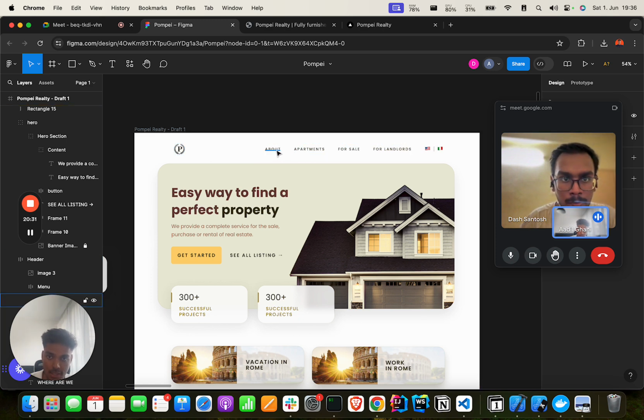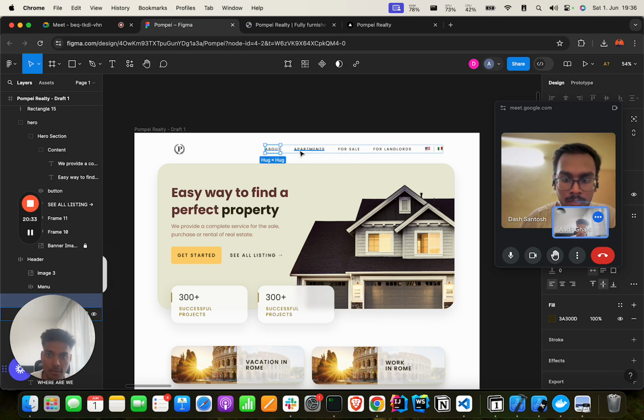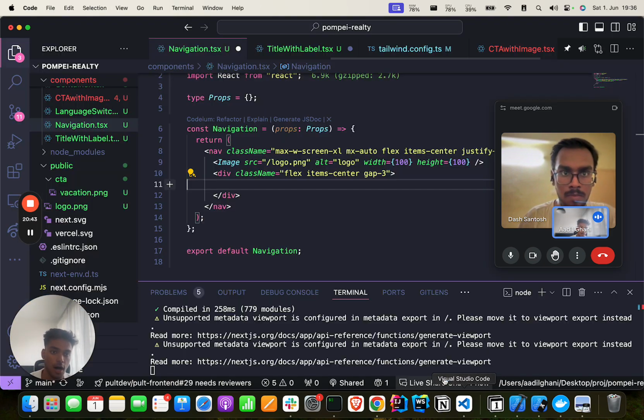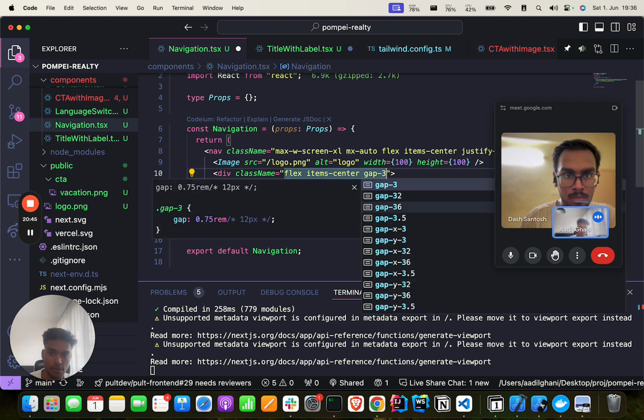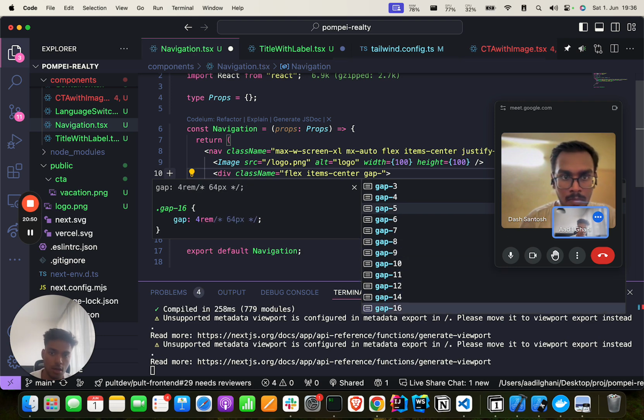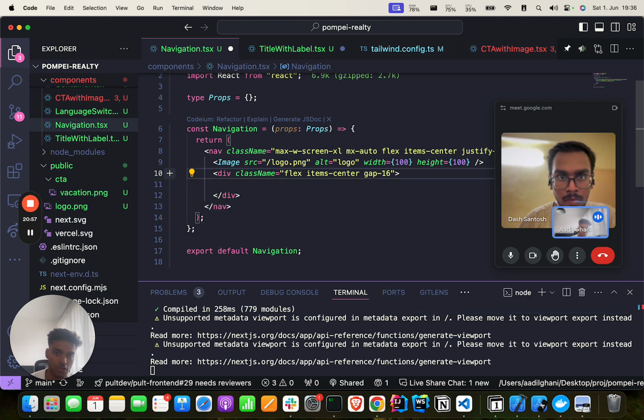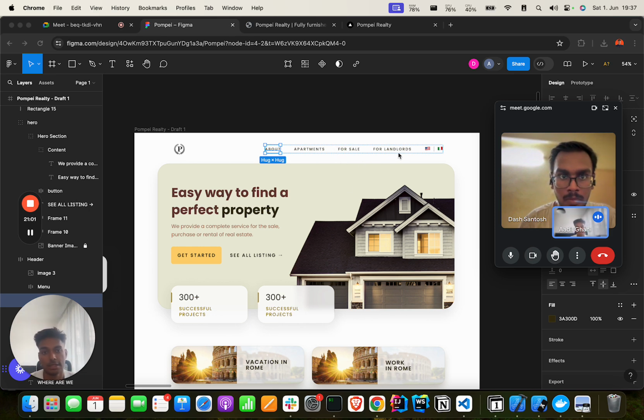A smart way to do this is command and click on that specific link, then hit Option or Alt if you're on Windows, and click on the next link. You can see the gap in pixels, which is 60 right now. So how exactly do you translate it over here? Gap 3 is like 12 pixels. So you can just go through the Tailwind configuration and see you have foreground, which is 64 pixels. Ideally, this should be fine. So we'll just go with this. This is going to be the links. Let's just double check if we are the same over here as well.